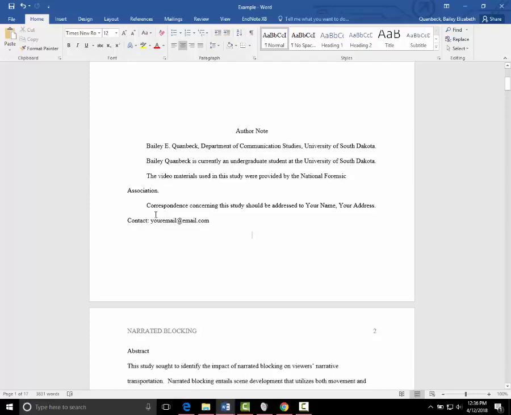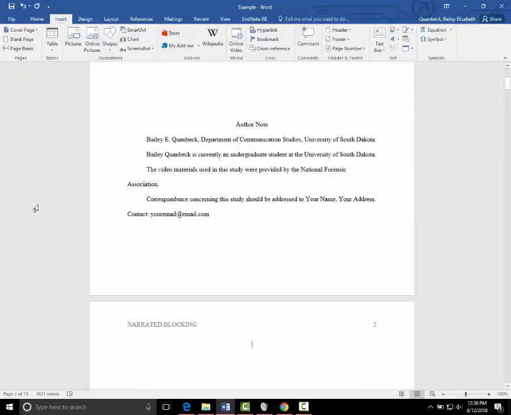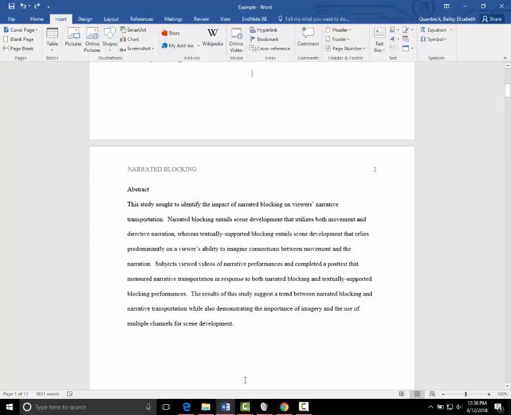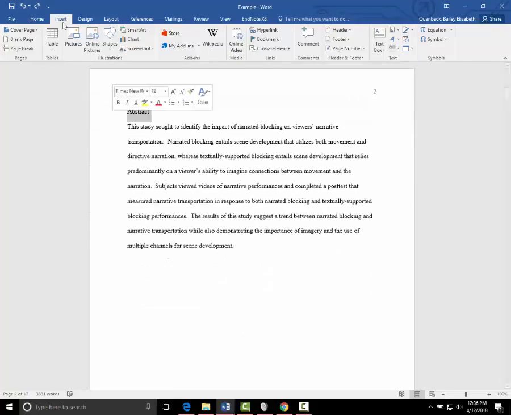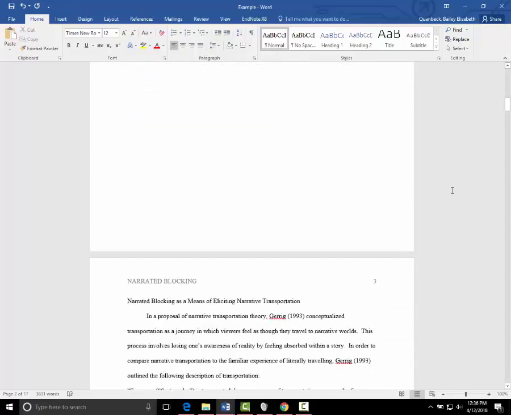To create a new page, go to the Insert tab and click Page Break. My document already includes a page break, so I'm going to undo this step. The label Abstract should be centered and placed at the top of the new page. The content of the abstract should be contained within one paragraph without any indentation. The next page in your document begins with the title and introduction of your paper.